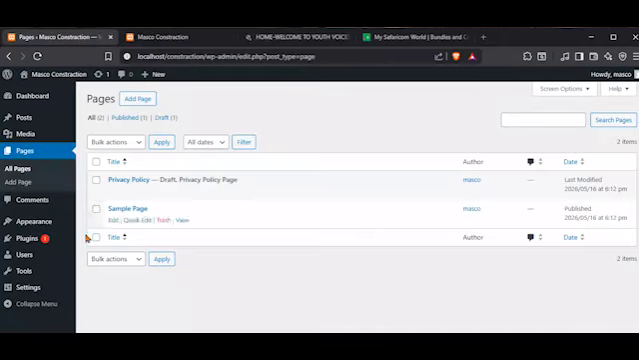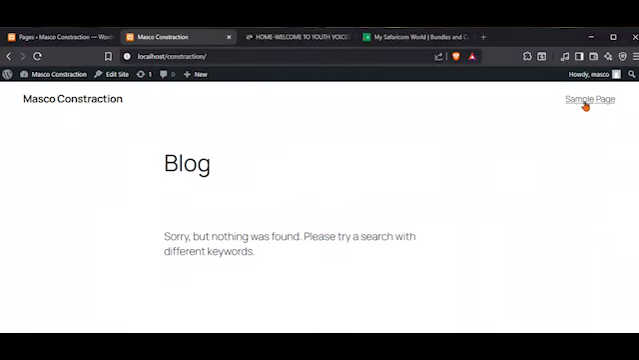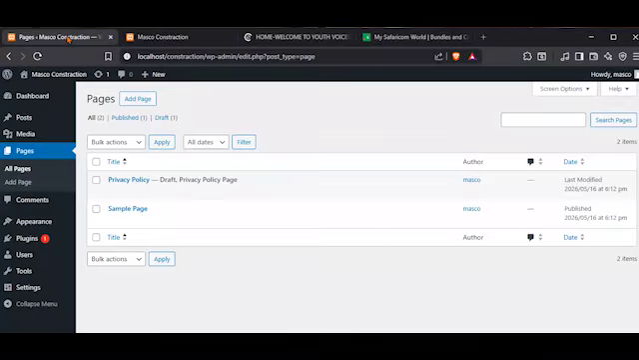Now let us go back and visit the pages menu item. Here we have privacy policy and sample page. Now we want to delete them because we will be starting this website from scratch. I want to delete sample page and privacy policy, so I will select both of them, move to trash, and apply.